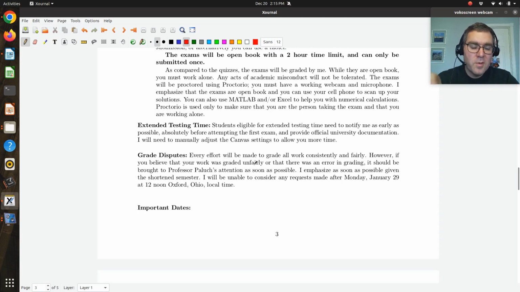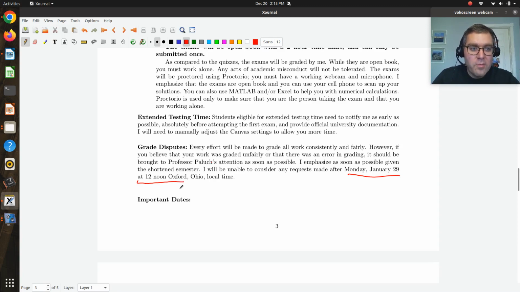Grade disputes, so hopefully there aren't any. But if there are any issues with grading, the note on here is make sure you let me know by Monday, January 29th at 12 noon. I need to submit final grades to the registrar, or grades become official at 12 noon on Tuesday, the 30th. So make sure you let me know by Monday at the very latest. That way I have time to address any issues or concerns before grades become official Tuesday, the 30th at noon.